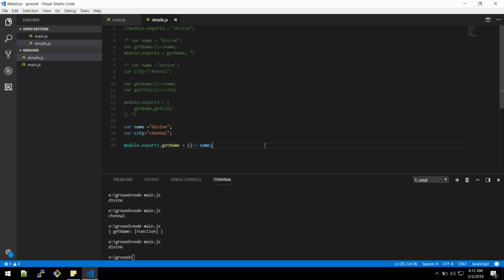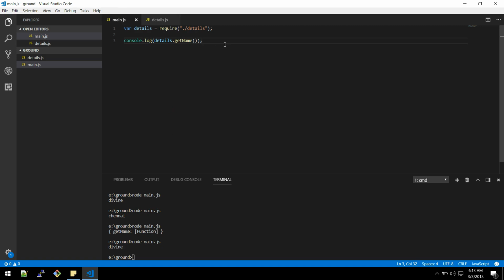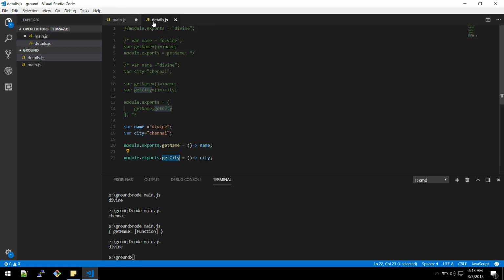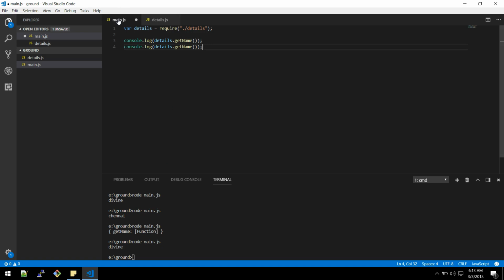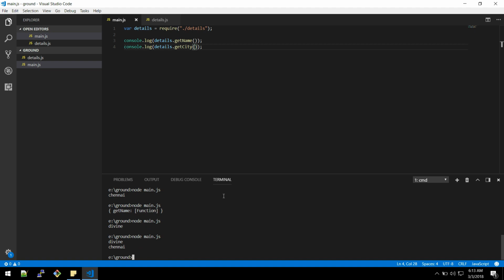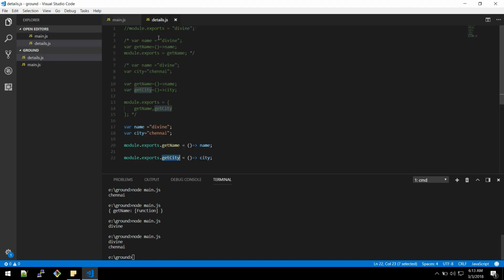So we can also attach many functions here like this. This will also work. So now we'll be able to access getCity. So I'm getting two results. This is another way of using it.